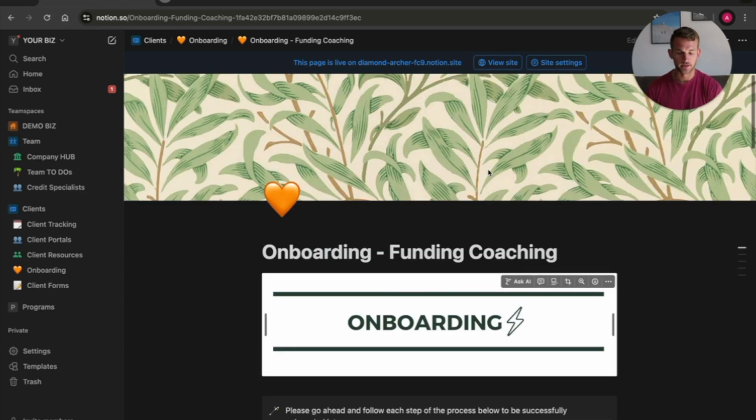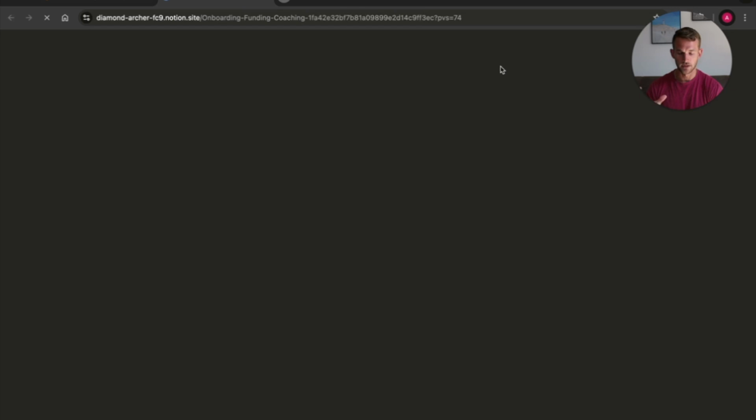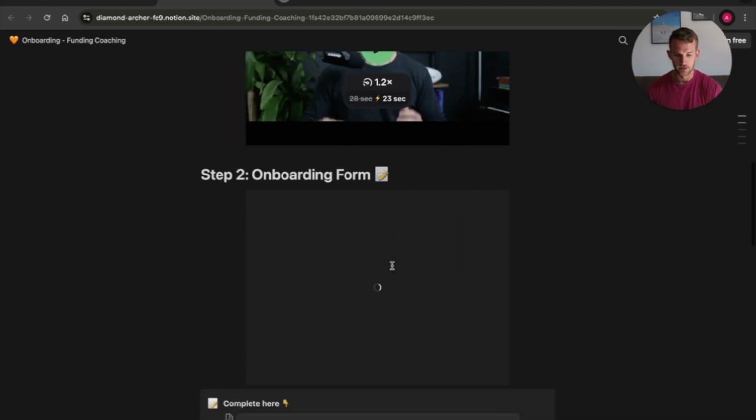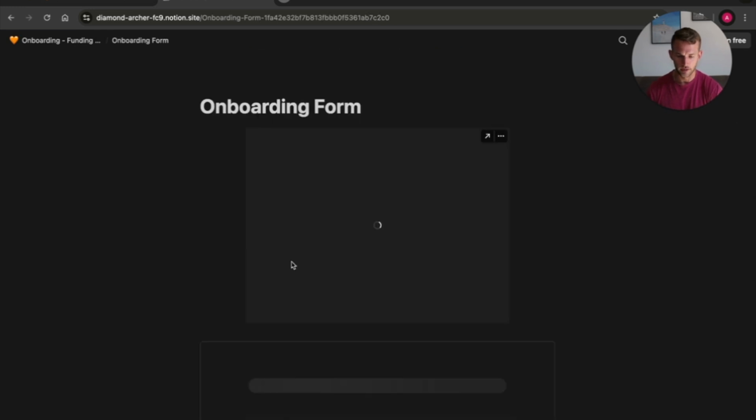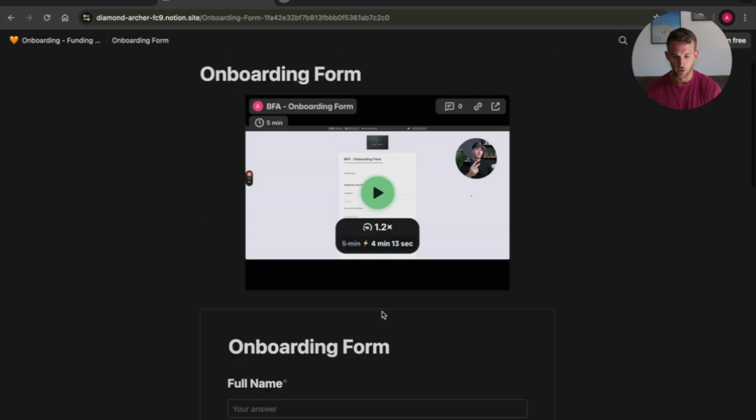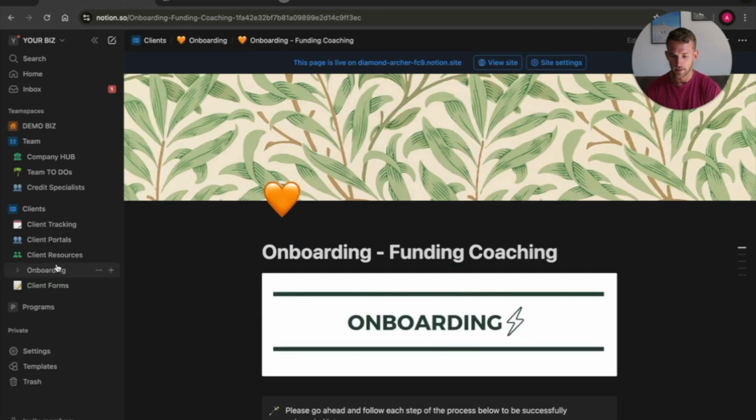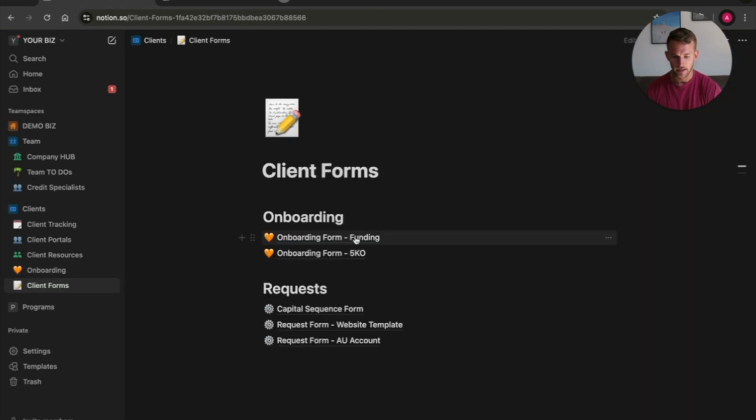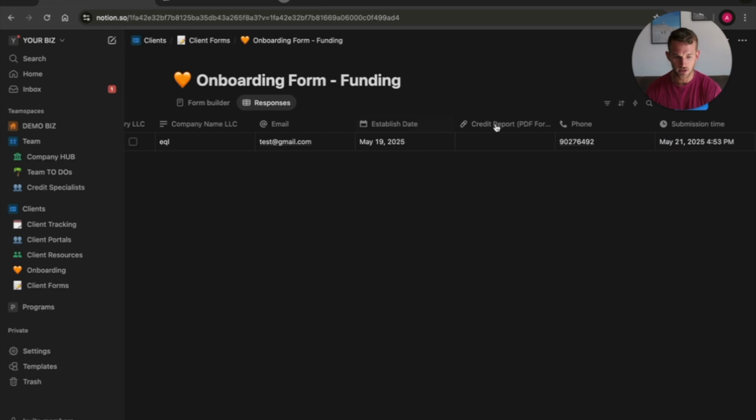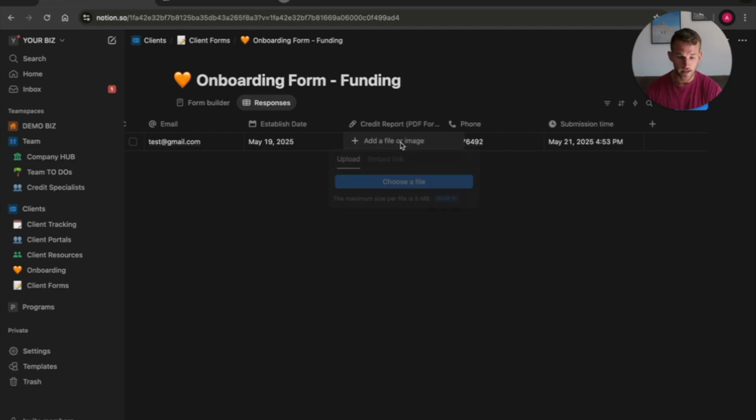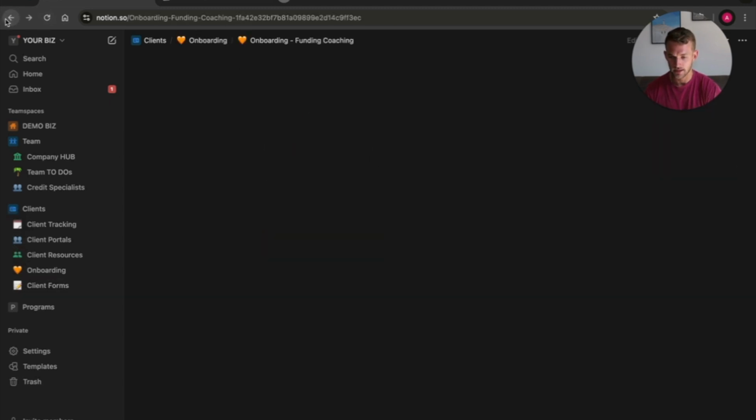Okay, so this is the first thing that the client sees whenever they first join. So we can see the exact format just like this. Then as they go through the steps, one of them will be the onboarding form. So they can complete the form, and then within Notion, we'll be able to find all the different forms right here. Okay, so onboarding for funding, we'll have it right there. Within there, we're gonna be asking for their business information, personal information, the credit report, upload, download as well. Okay, so we can get the entire view here from our clients.